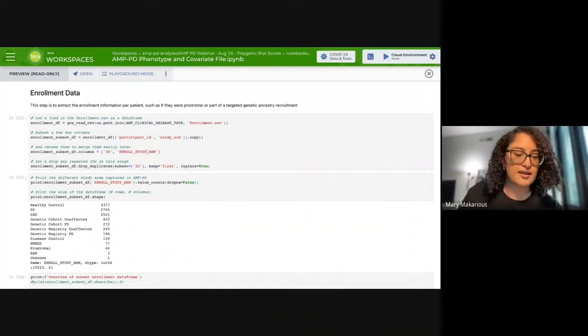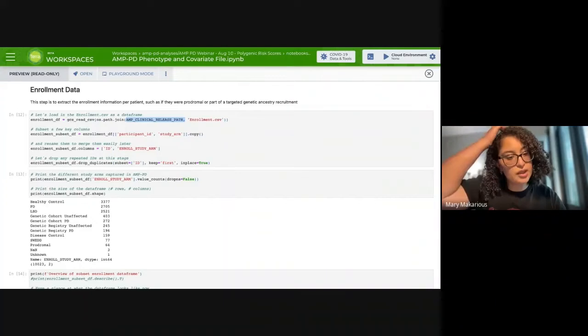Like I highlighted in the slides earlier, specifically the PPMI cohort has recruited individuals that have mutations in particular genes that we know to be associated with Parkinson's. We typically would treat those individuals differently from individuals who have idiopathic PD, or Parkinson's disease that we can't actually explain exactly why they have PD. AMP-PD has made this available in their enrollment CSV in the same clinical bucket as well. So we go ahead and just count in which enrollment each individual comes from.